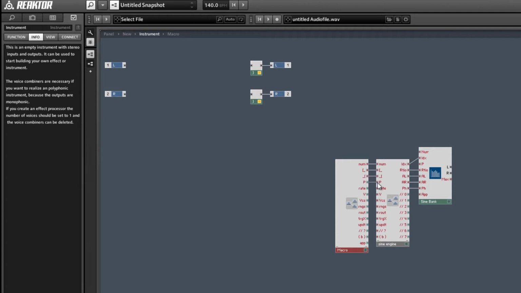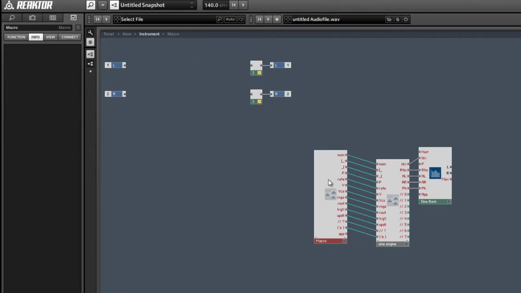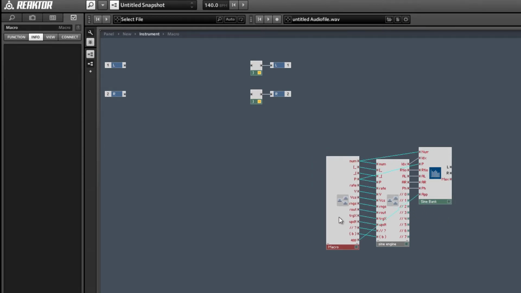So this is just giving the engine the information it needs to control the sine bank properly, such as the number of sine oscillators and the incoming pitch, etc. And this macro also has three outputs that are meant to be wired directly into the sine bank. So the number, the pitch, and the apply outputs can all be wired directly into their counterparts on the sine bank.